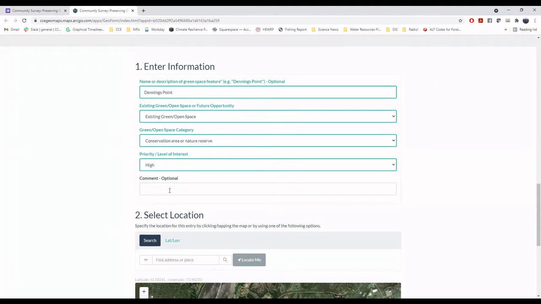And then you also have the option to leave a comment. So for instance, here, I personally might say, I enjoy walking the trails out to and value. Again, that comment section is completely optional, but it helps us to understand why this specific feature might be of importance to you.